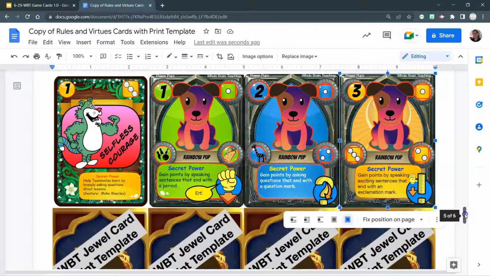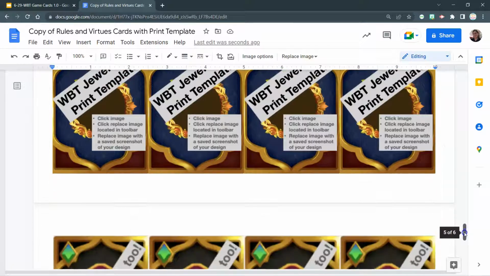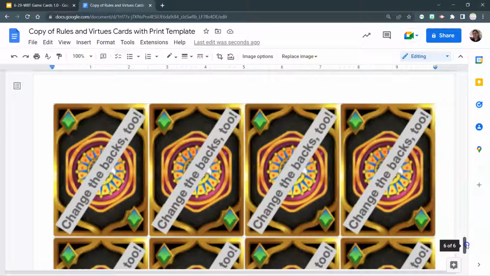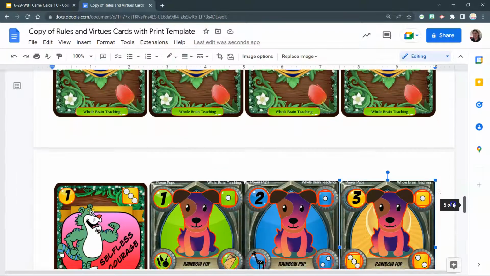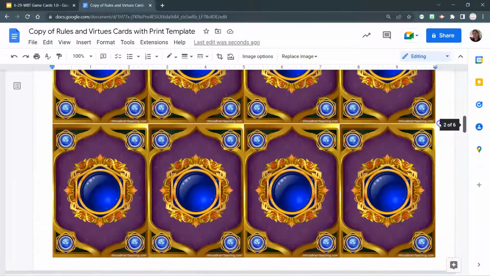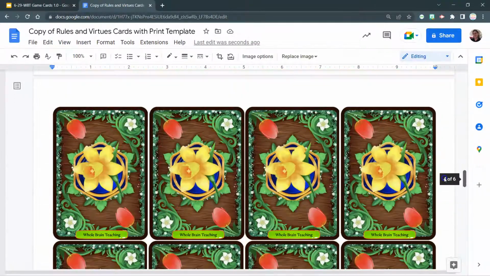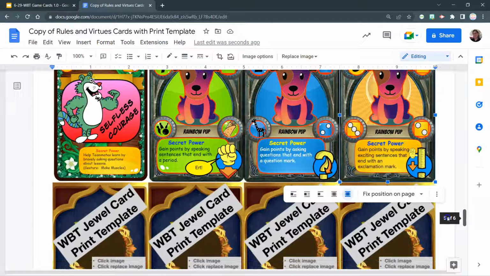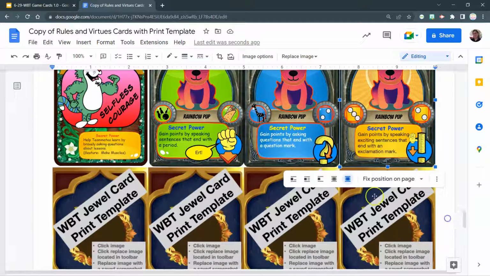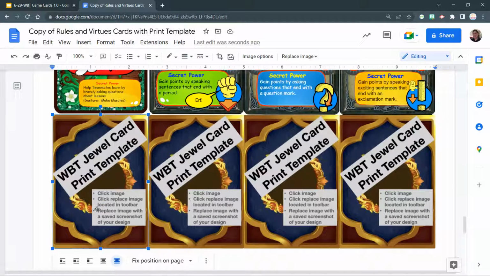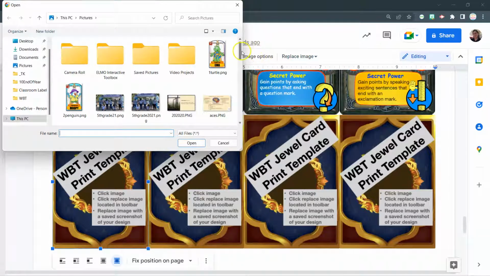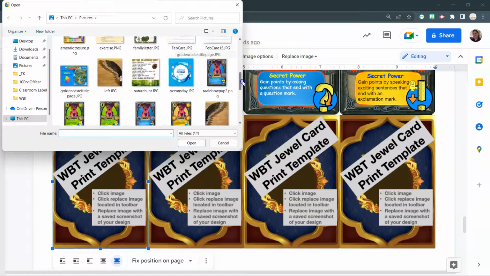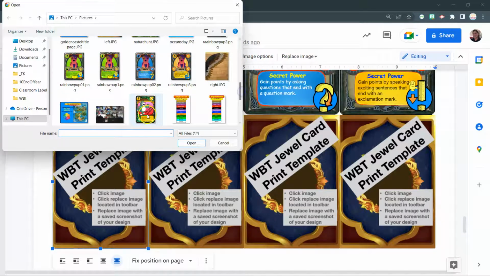So again, I have lots of backs to choose from, but I do have for my template of which backs I have. So maybe I want to keep the flower backs, or I like this one, or I made my own back. It's just the same process, loading up those cards. So maybe I want all of just Power Pup. I click on it, replace image, upload from computer, and find that image that I am ready for.